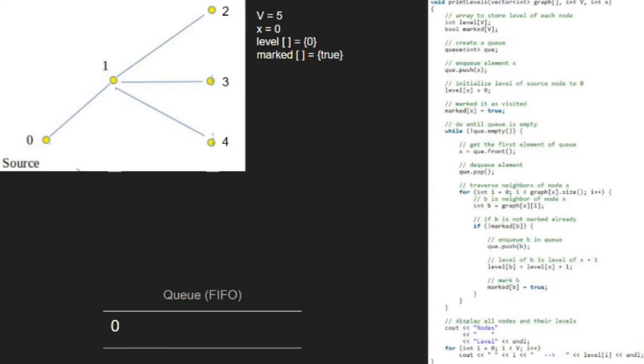Since the queue is not empty, we enter the while loop and x points to the front element of the queue. Then we dequeue an element from the queue. So 0 will be dequeued. Next, we traverse the neighbors of x. Since 0 has only one neighbor, that is 1, b will be equal to 1. We check if b is not marked already. Since marked at index 1 is not true, the if condition is satisfied and we push b into the queue. So 1 will be enqueued.